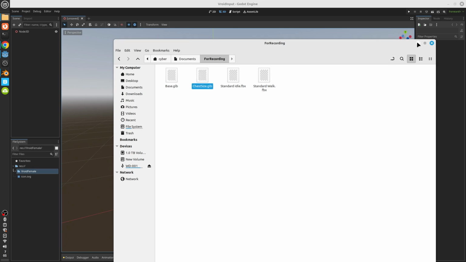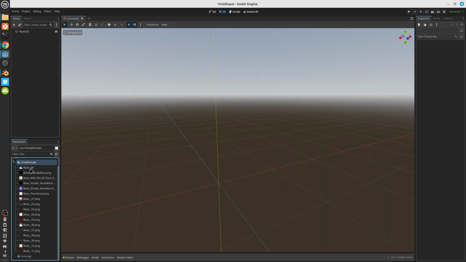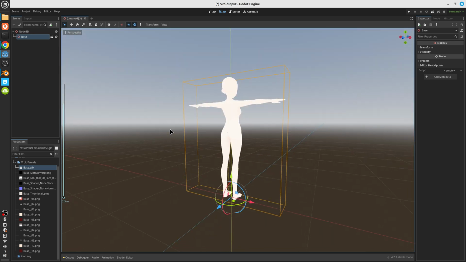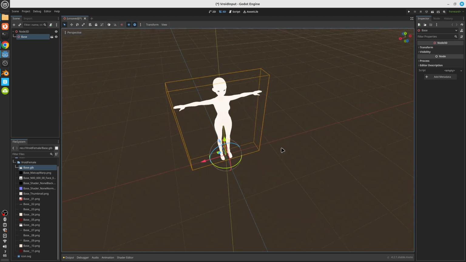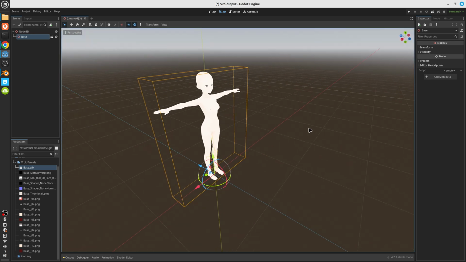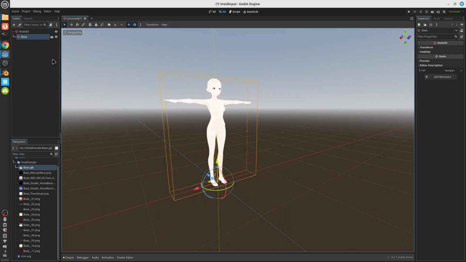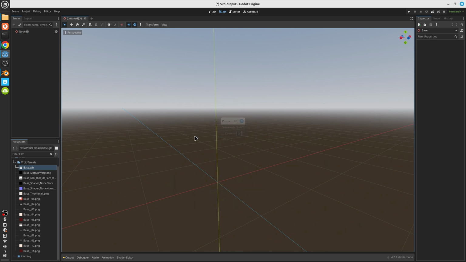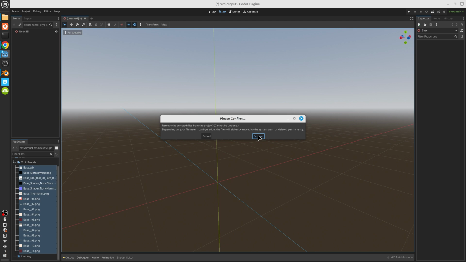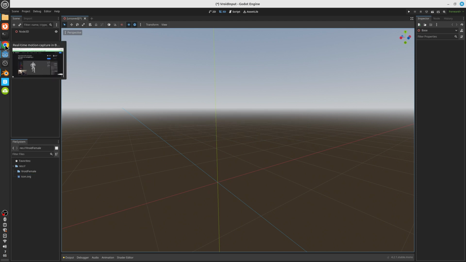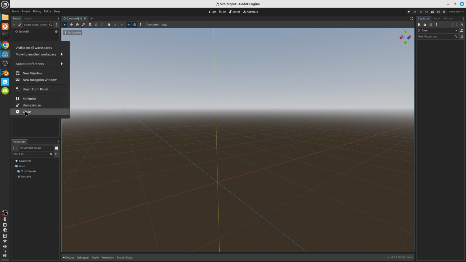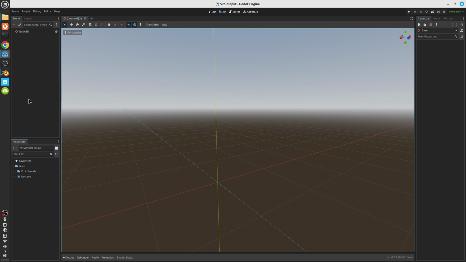Okay, so here it is. There's the model, and here's all the textures. Okay, it's real simple. Usually it's backwards. Just leave it alone. So I can delete it because I can re-import it. I've got to close all that stuff here for that.